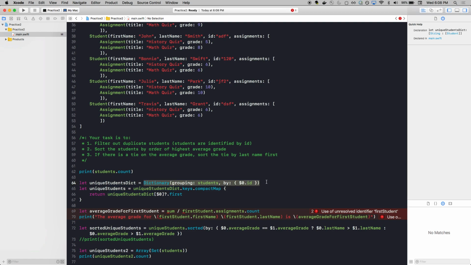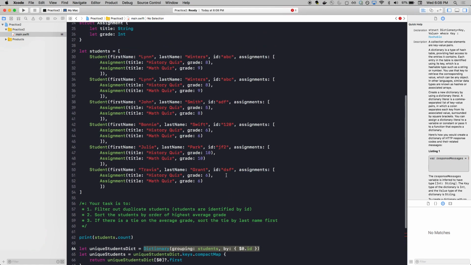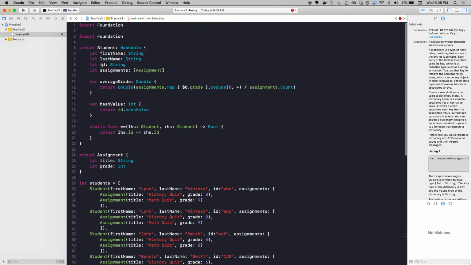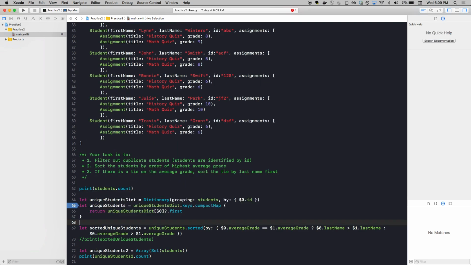I believe I showed this to you guys last time. You can initialize a dictionary using a collection. Students is an array, and that's a collection. And you can group them by a certain element of that collection. I chose to do it by ID, which is this thing right here. And so I now have a dictionary, which is key value pairs, unordered. So let me just run this program.